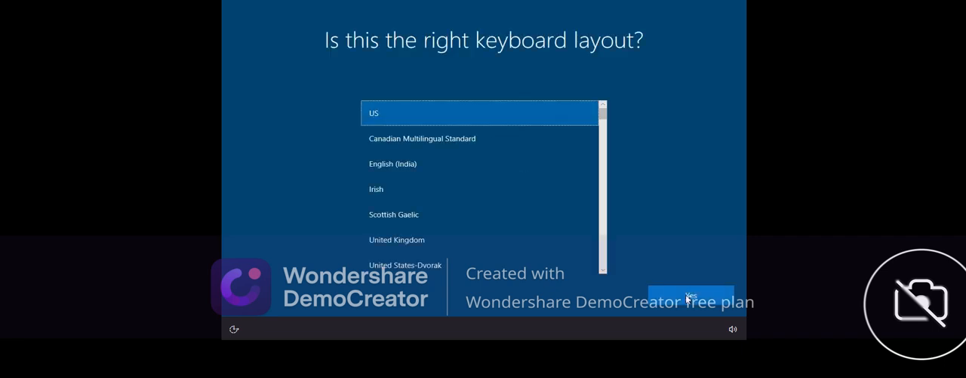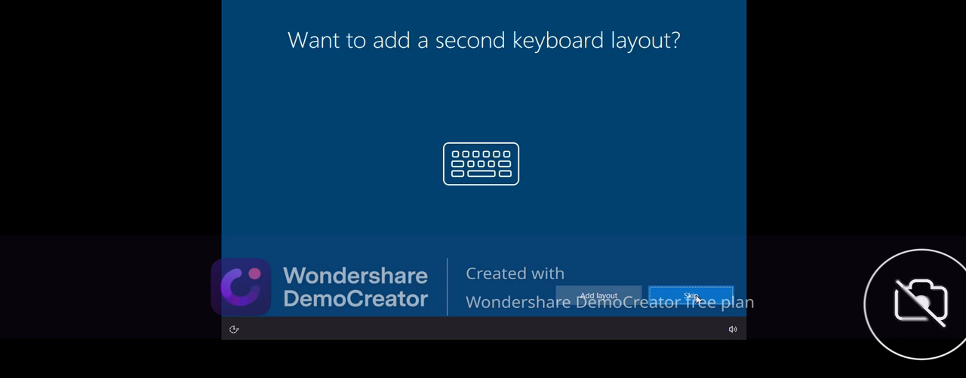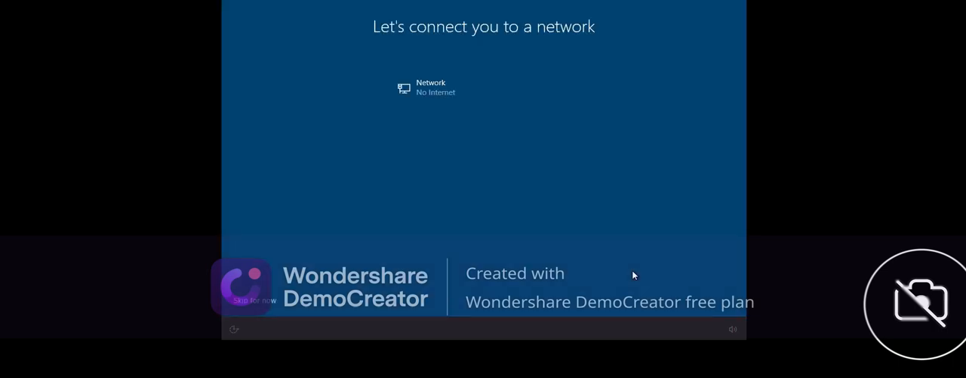Okay, so now the keyboard also must be from US. Okay, yes. Here the second keyboard is not needed. Now you have to skip this step. Okay, after that you can connect to the internet if there is any, but now there is no internet. That's why you have to skip this step. Skip now.